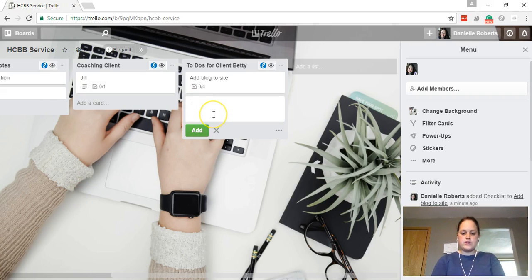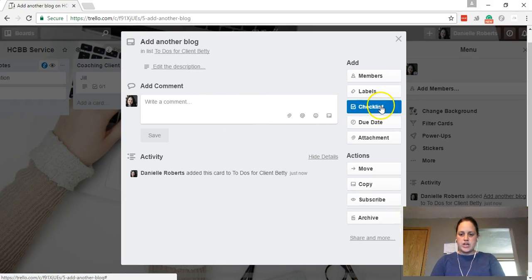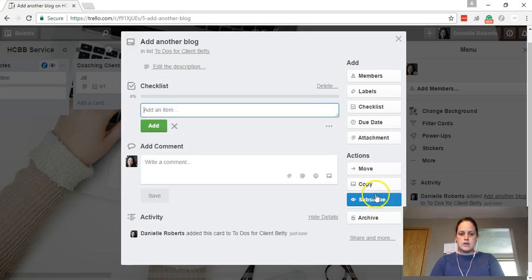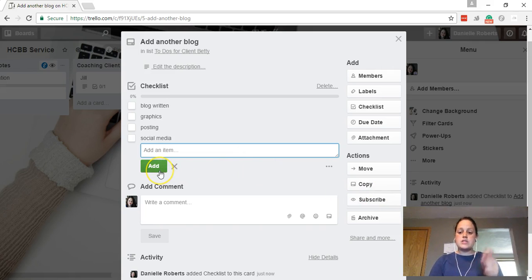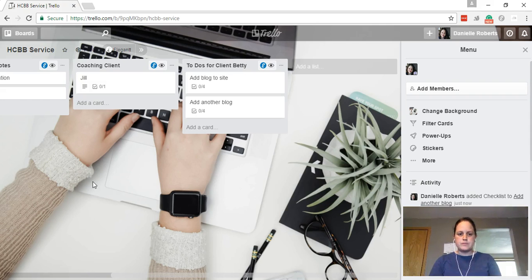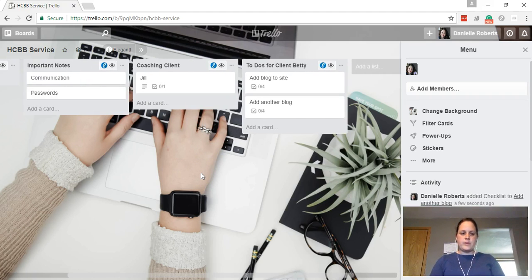So then if we do add another blog, you can go to checklists, copy items from, and then add checklist. And it's going to give you the same information. So this creates consistency. It also creates a system, and it allows you to have the best quality work, because what's better than having something already written out for you? So those are the ways that I use it with clients. And for service-based businesses, that's going to be a couple of the different ways to use it.